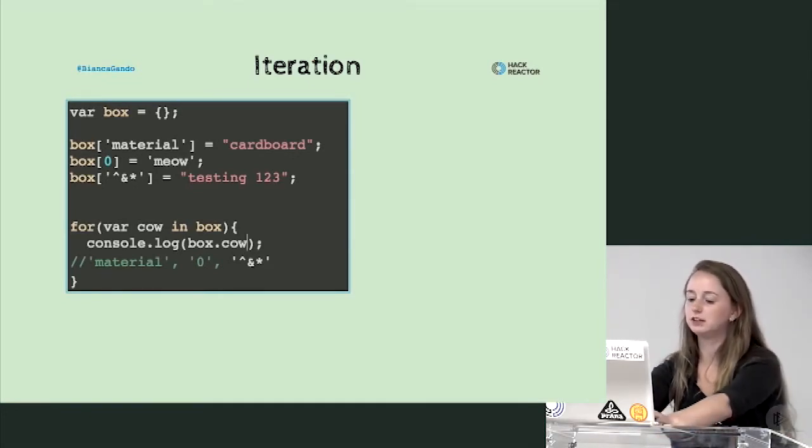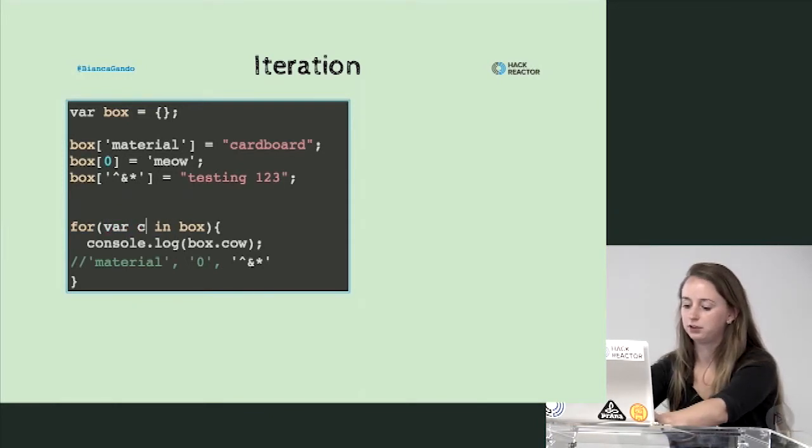So in this case, cow is a variable. We can see that here when we say var cow. We see that that's a variable. So in this case, we can only use bracket notation for it to work.